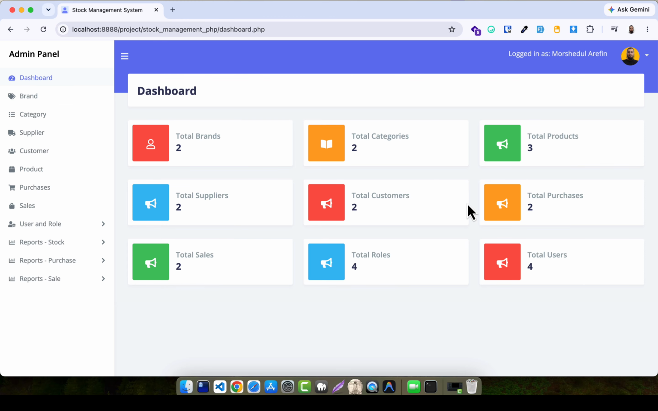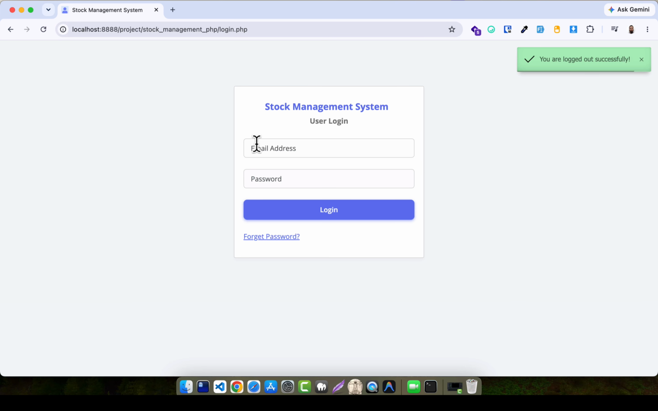You see, all these things I have showed you as the super admin. But if I go to logout, and now I am going to log in as the admin. So for admin, it will be admin@example.com and password equal to password.